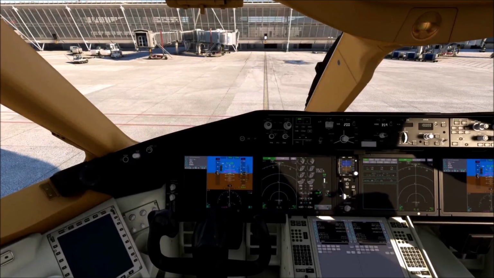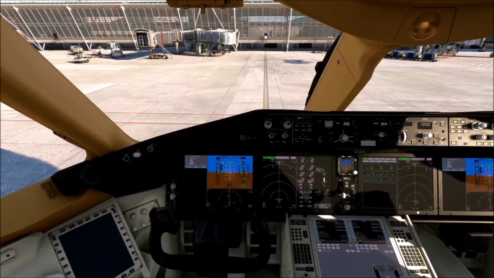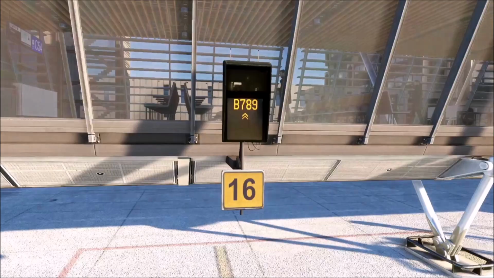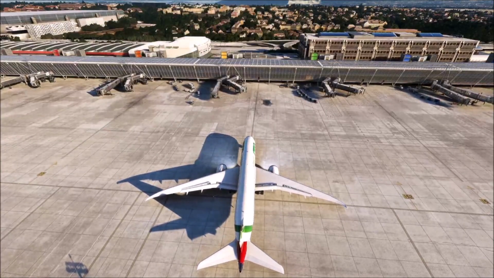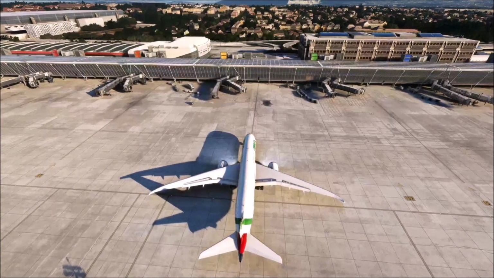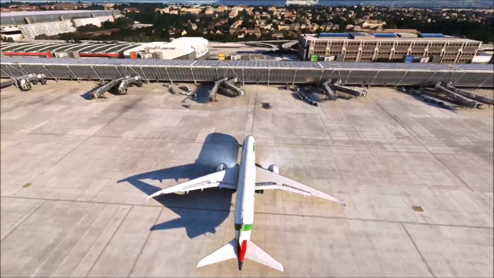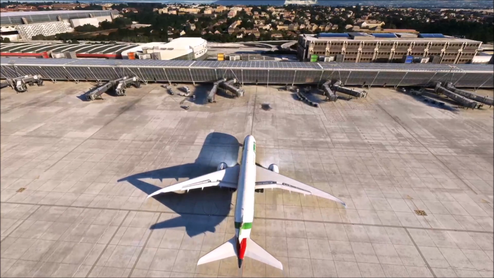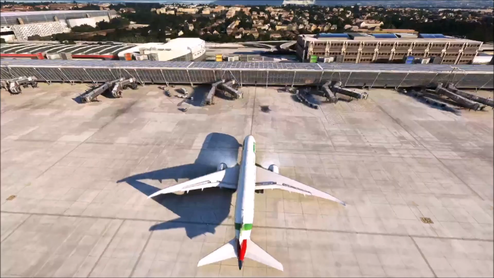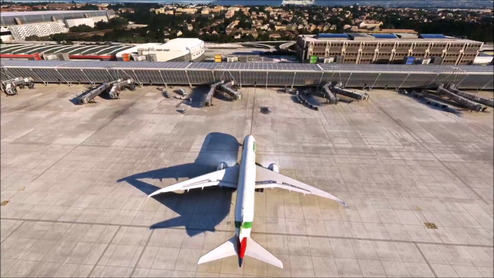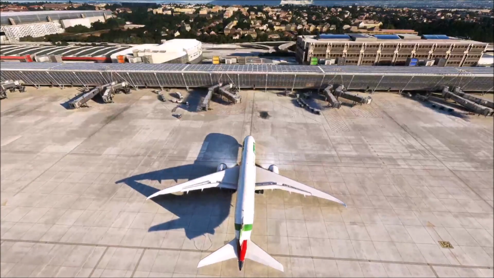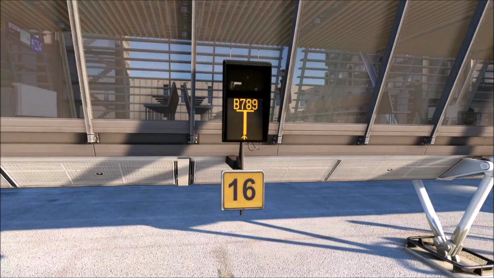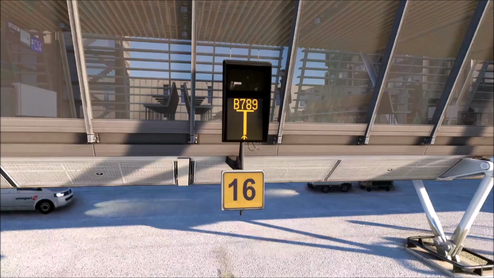Reverse thrust. And here we go, pressing continuously the brakes. External camera. We check that we are well lined up. There is no deviation so far. You see the arrows, that means that our plane is moving. And now we can see actually our deviation. There is almost none.